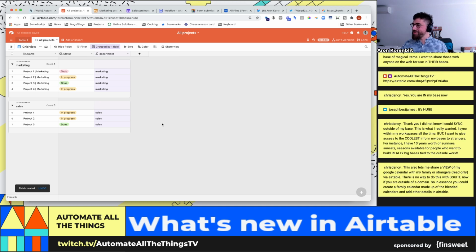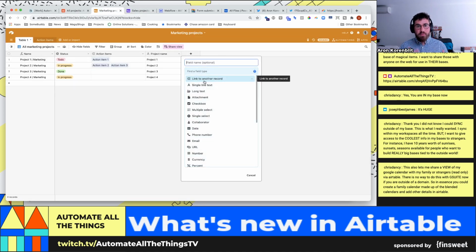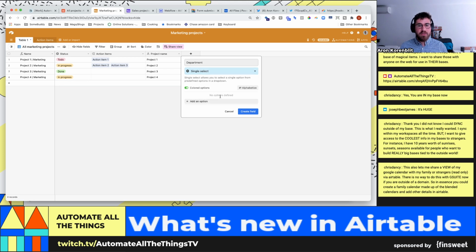So I'm sorry, this is going to be like a weird thing where I can give you a bunch of different ways of doing this. The challenge here is you can't necessarily create a Kanban view, even though these are kind of like single selects. So what I would recommend is you actually create a single select at the kind of base level. So department, and you'll have a single select, and this is just always going to be marketing.